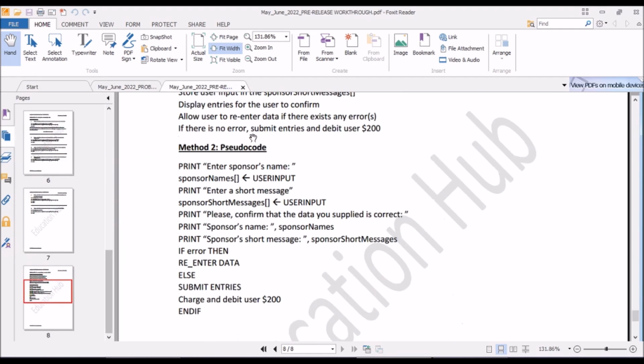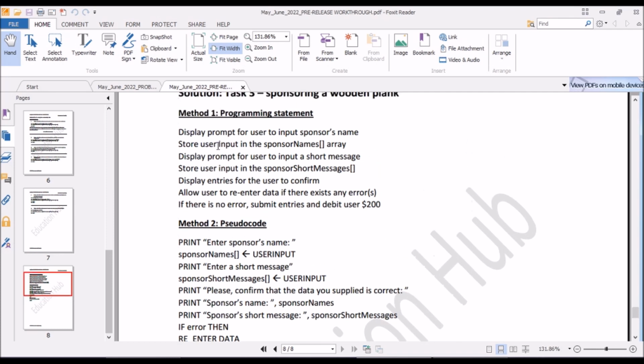It's very simple. Using a programming statement, we have a display prompt for user to input sponsor's name, store user input in the sponsor names array. Display prompt for user to input a short message, store user input in the sponsor short messages. Display entries for the user to confirm, allow user to re-enter data if there are any errors. If there is no error, submit entries and debit user $200. So I think this is very typical and logical enough. It's more like describing the steps to be taken to do something.